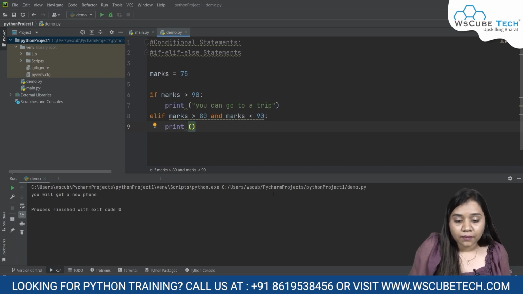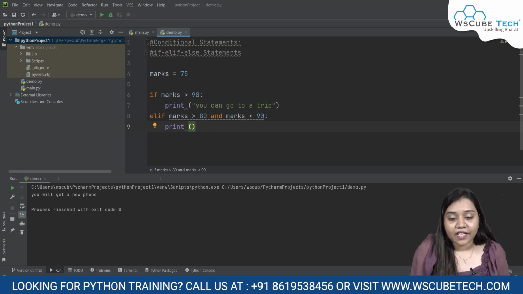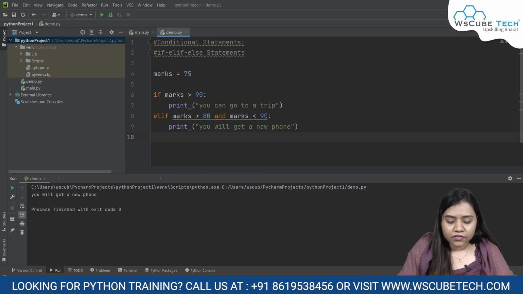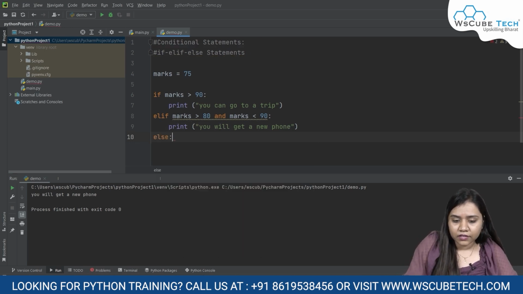So if marks are greater than 80 and they are smaller than 90, in that condition we'll stick to the phone part. So you will get a new phone. If you want to give more conditions over here, or if you want to end it over here, let's say you just write else. With else we never write any condition.